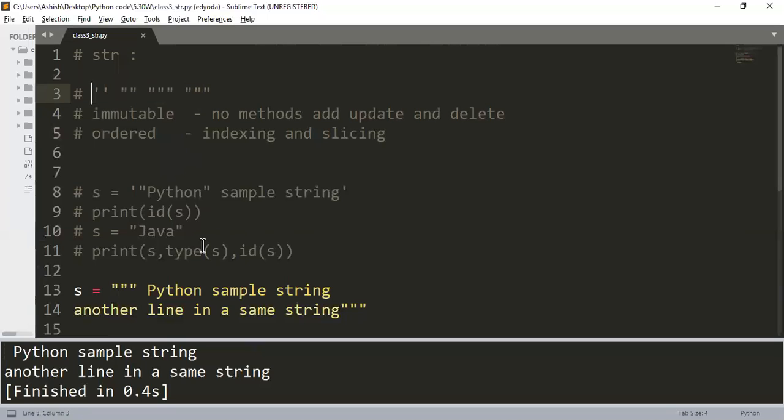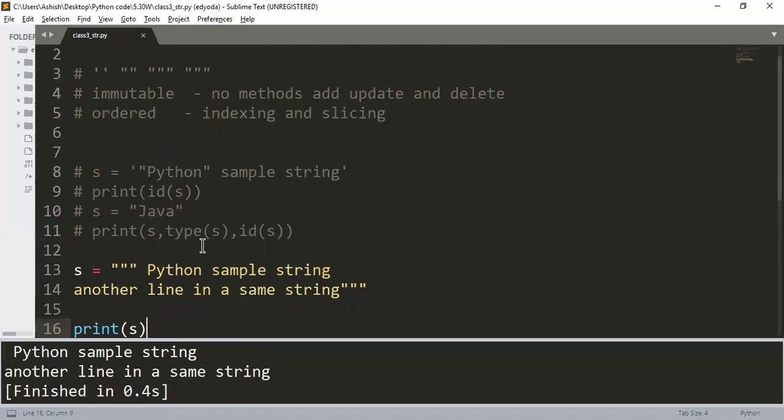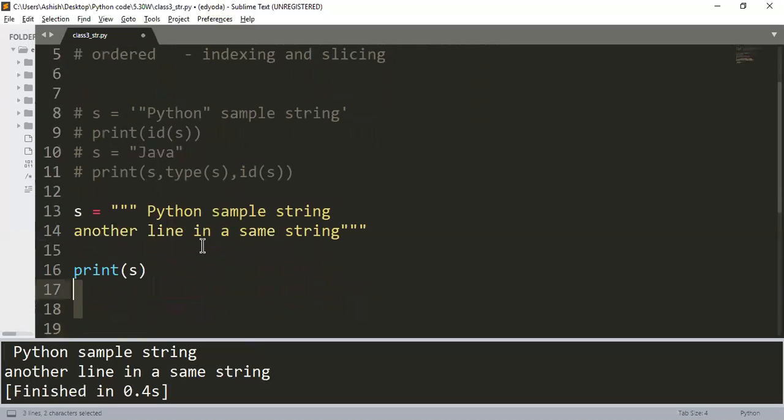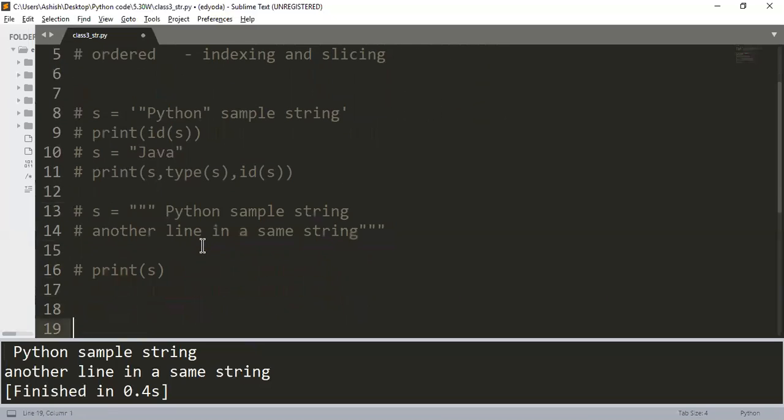I can define a string in a single quote, in a double quotes, or for a multi-line string, I can define it in a triple quotes also. Strings are immutable and strings are ordered. So any data type which is immutable means there will be no methods to add, update, and delete the particular value. When I say ordered, it means it should support indexing and slicing. Okay. So I guess indexing, slicing already covered.